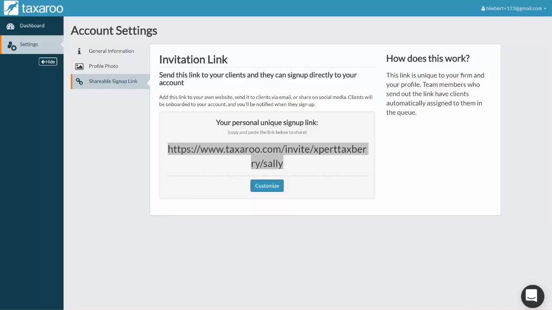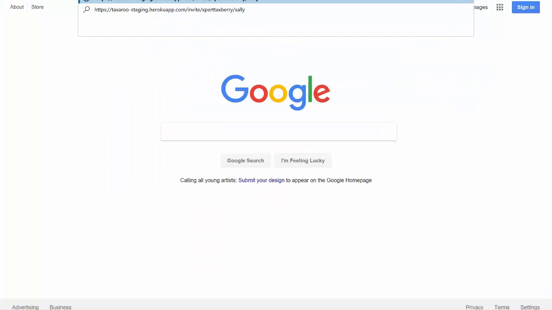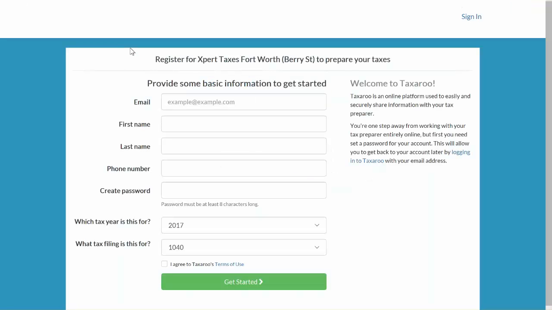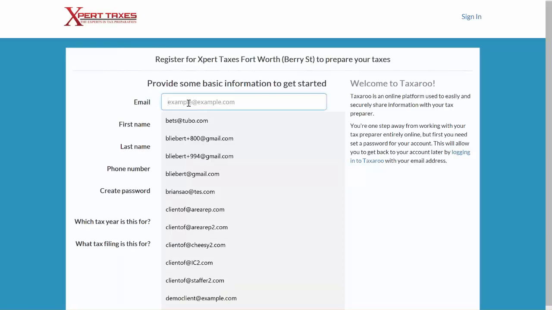And so I can go ahead and let's say I'm logging in as a client, I get this link, great. What's going to happen is it's going to go ahead and load me into this registration page for Expert Taxes. And what's fantastic about this is that this is going to automatically default the assignment to be Sally because that's whose code that we're using. And so your clients can enter some basic information here.